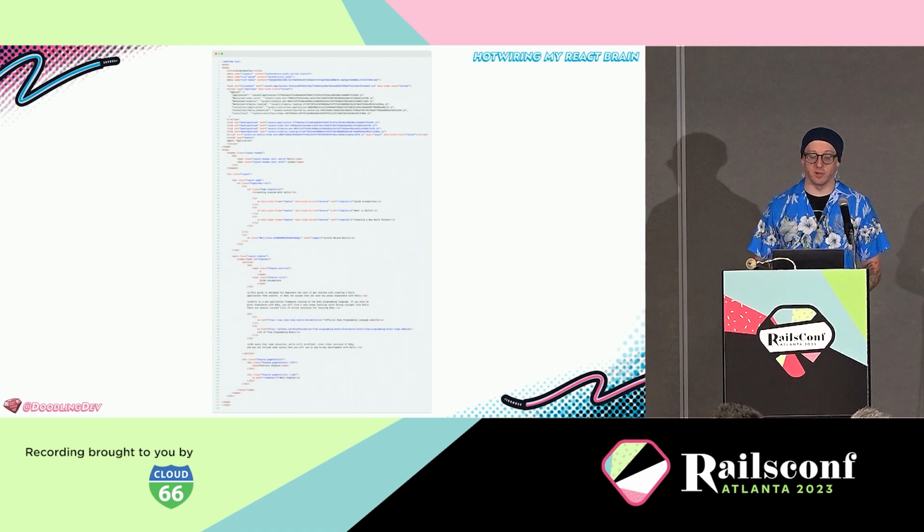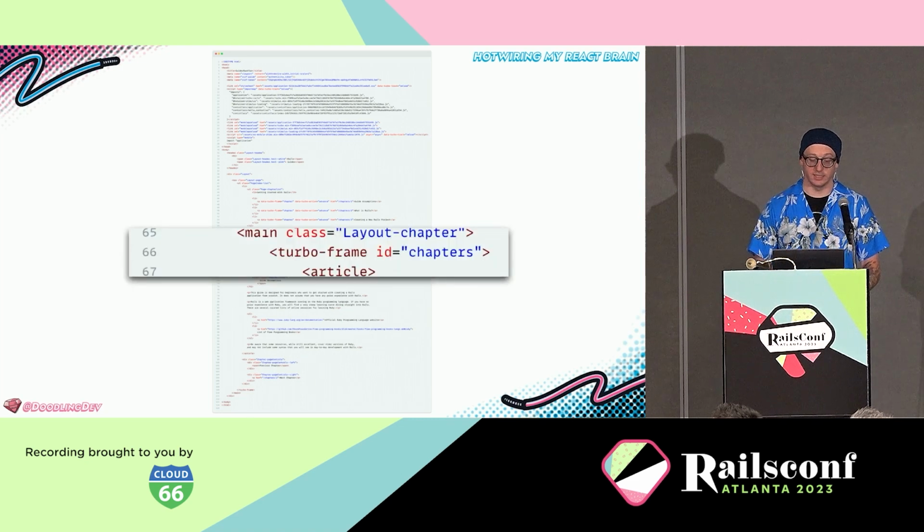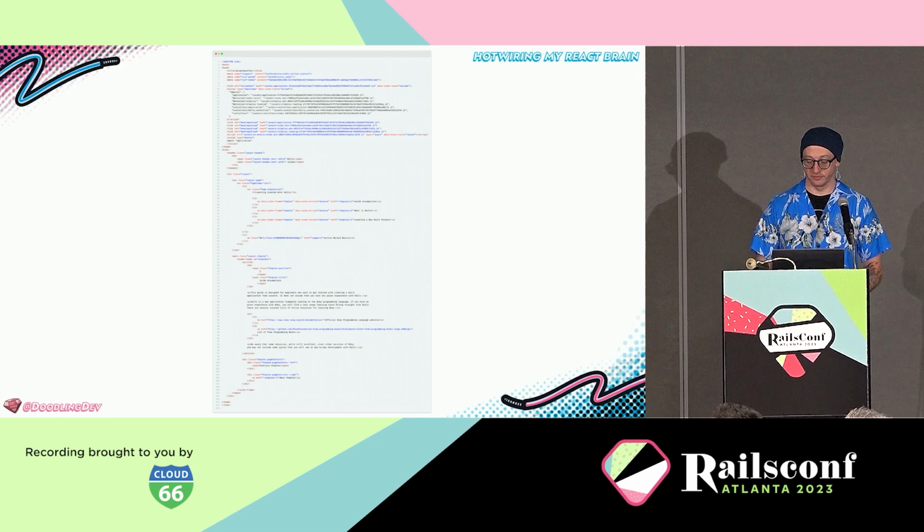That is all of the markup of our page, from Rails' head tag, our layouts, pages, and chapter. And right here at line 66 is our turbo frame even. So far it's as expected. But what about when we click that link from inside the frame? That next chapter link.